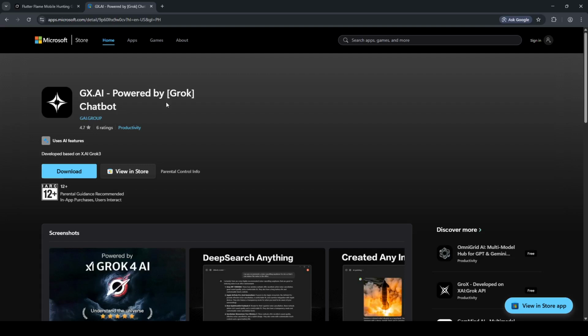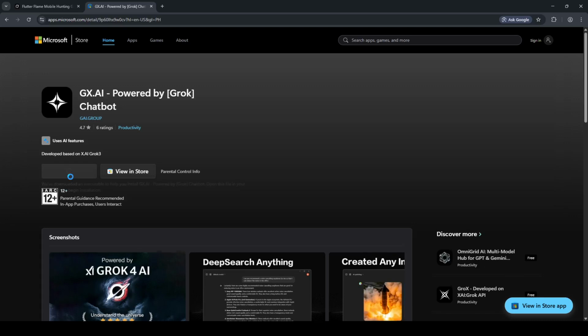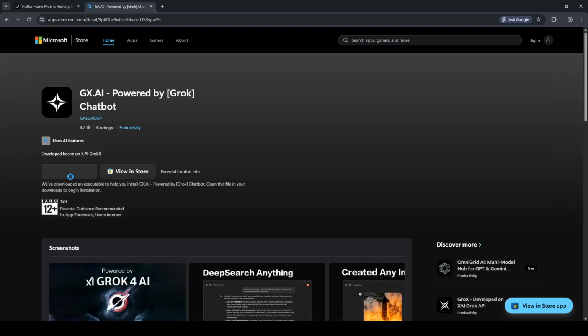Now, head to the official Microsoft Store listing for Grok AI. You can use the direct link in your browser or open the Microsoft Store app from your Start menu and search for Grok AI. Look for the verified listing that clearly shows it's the correct app. This helps you avoid unofficial downloads and ensures you get automatic updates and security patches.